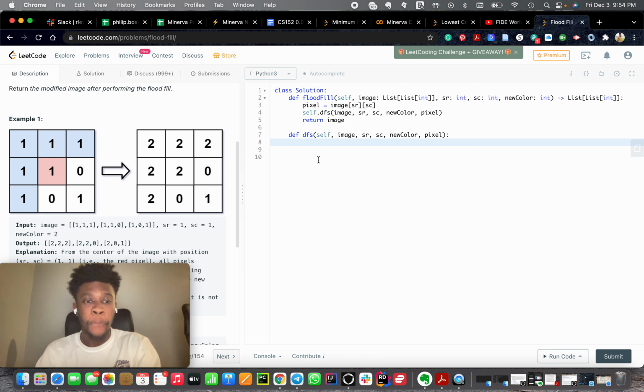So yeah, it's just basically defining them out. So let's say if the row is less than 0, or the column is less than 0, or the row is equal to the length of image, or sc is greater than or equal to the length of image[0].